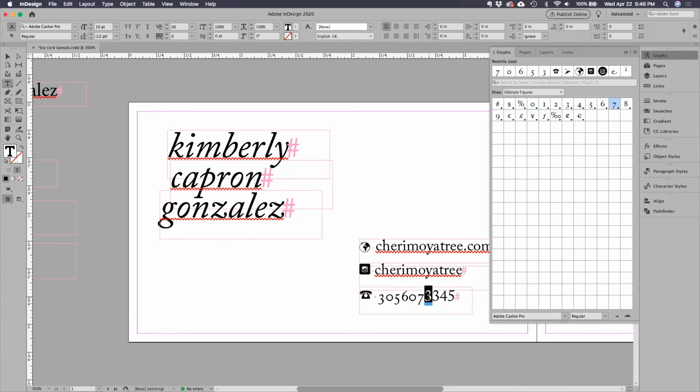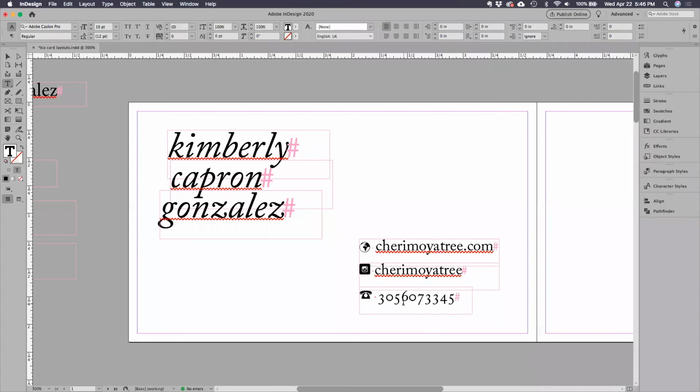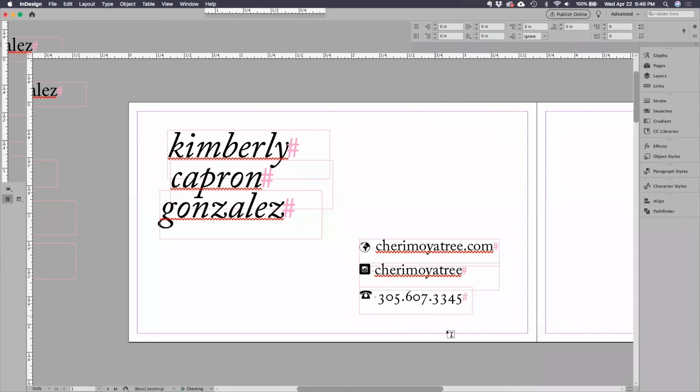So normally the numbers that everybody uses on a computer are called lining numbers. And it's because they line up. They're completely even because math. And we're not doing math here. So I think that looks prettier. I do want to put a dot between my phone number like that.